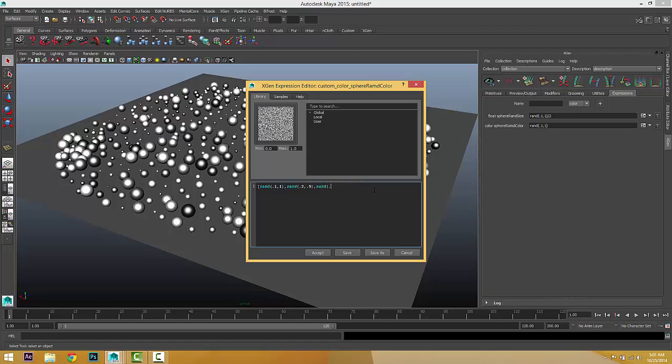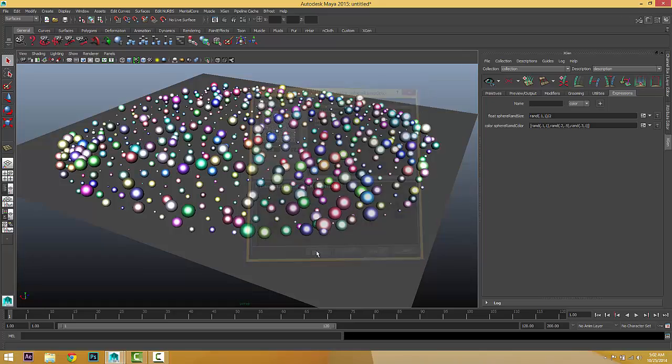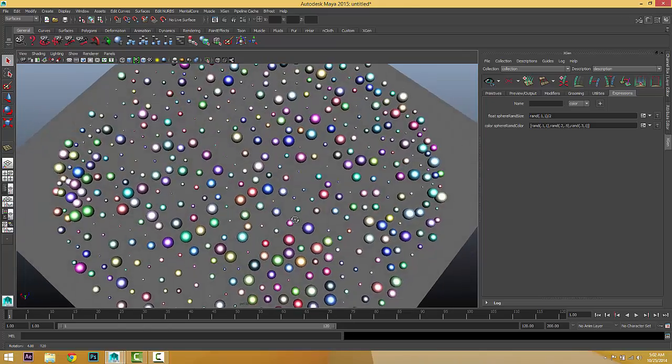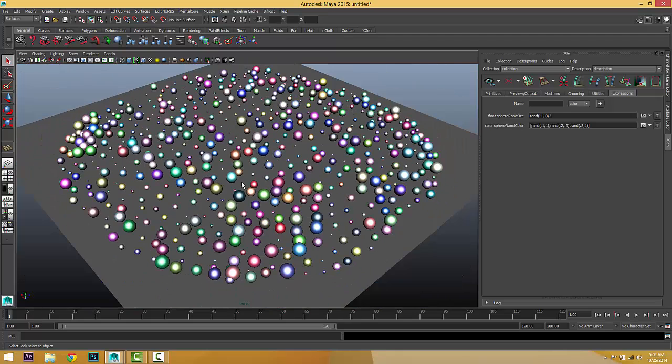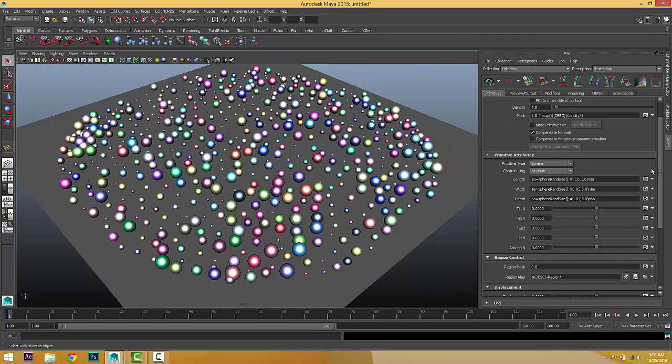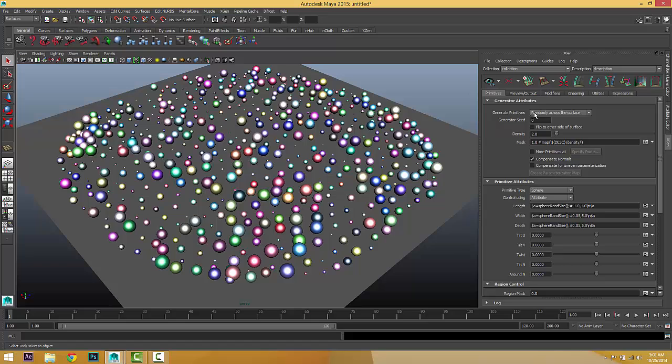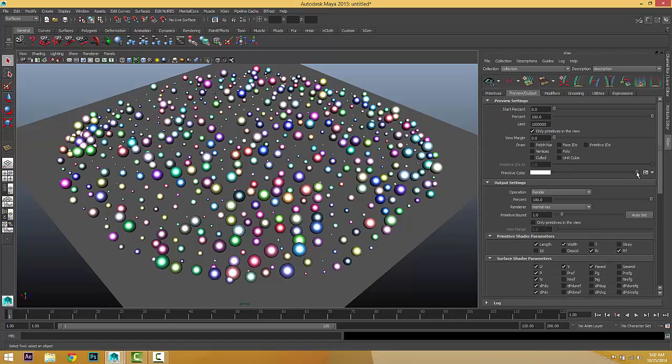Choose 0.3 to 1. Okay, and then close the bracket. So we've got the 3 values, so we should get different results. As you can see, each has a different value, and the beauty of this is we can still keep the slider to make it even darker or brighter.